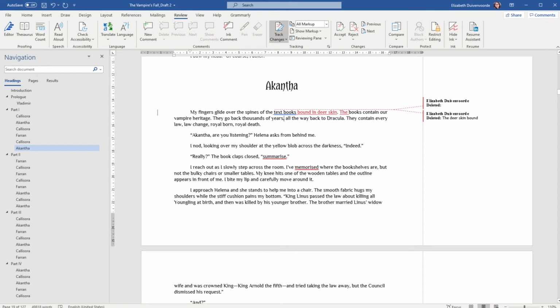I don't think this punctuation is right. Maybe it's that. I could be wrong. All the way back to Dracula. They contain every law change. Okay, so it's not perfect. I'll admit to that. It needs a lot more work.